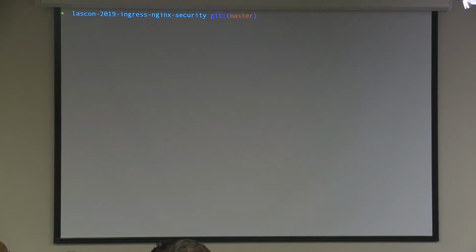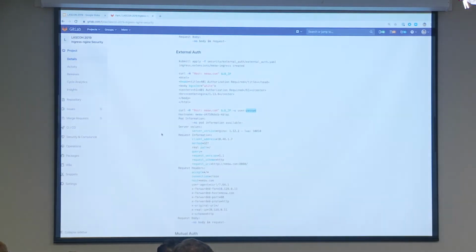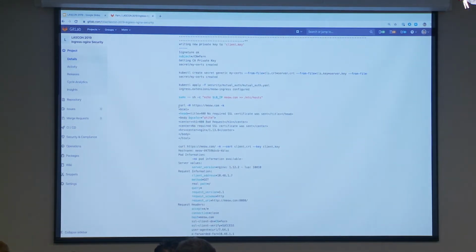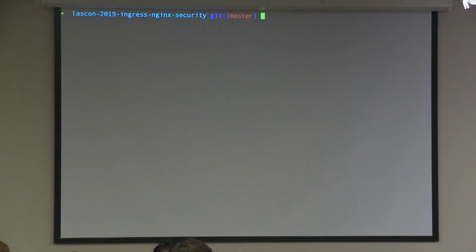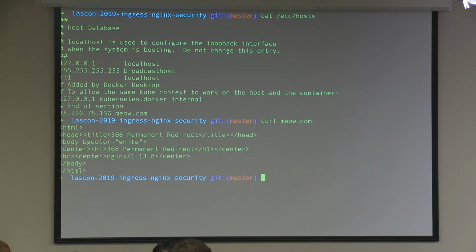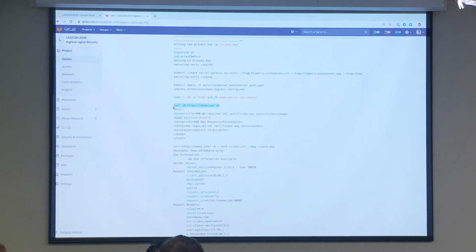So now, what I'm going to do is, it's easier to copy and paste the command. Sorry if I'm moving back and forth a lot. I added meow.com to my /etc/hosts just to make it simpler. So if I curl meow.com, sorry, it's actually going to meow.com.